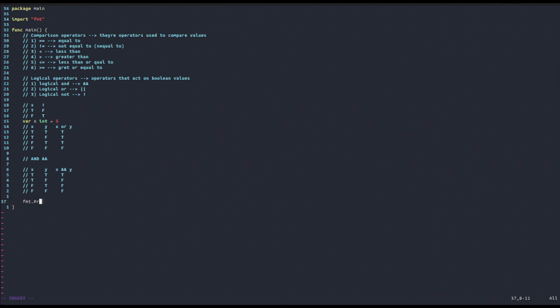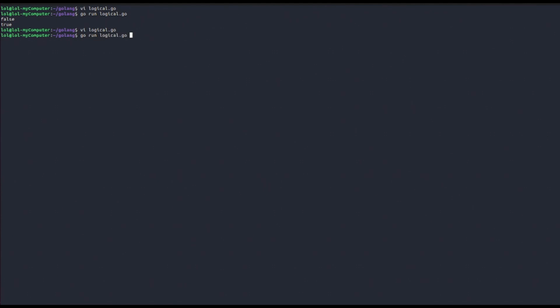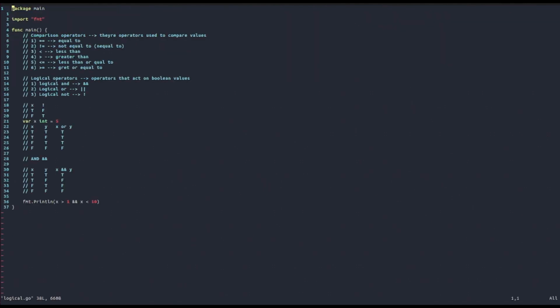For example, let's imagine that we want to print out if a number, our x, for example, is greater than 1 and less than 10. So this is an example of a situation where we want to use the AND operator, and we will see that the result is true because our variable satisfies both of these conditions at the same time, because it is equal to 5 and 5 is greater than 1, but it's also less than 10.